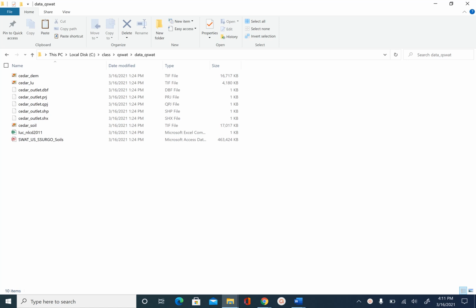In this unit, we are going to create a SWAT project for Cedar Creek watershed in Indiana. Before we begin, let's make sure we have all the data that we need. The data set that is provided to us includes cedar_dem. This is a raster data set containing elevation information in TIFF format. So this is a digital elevation model for Cedar Creek.